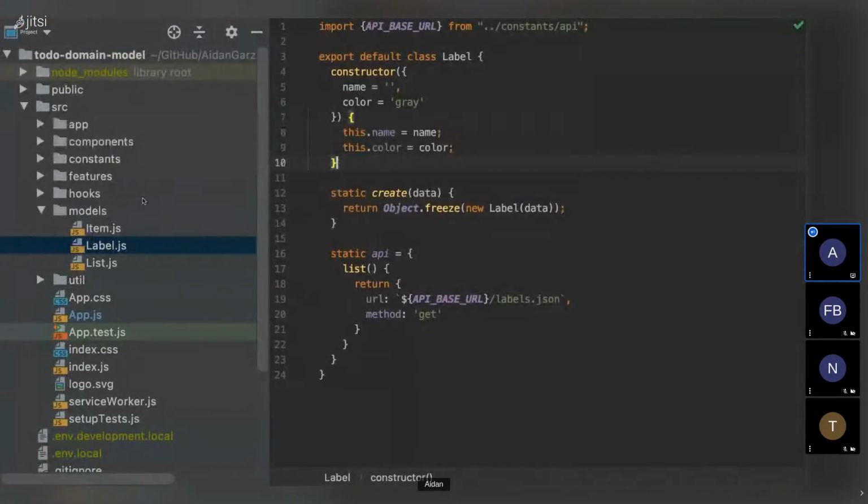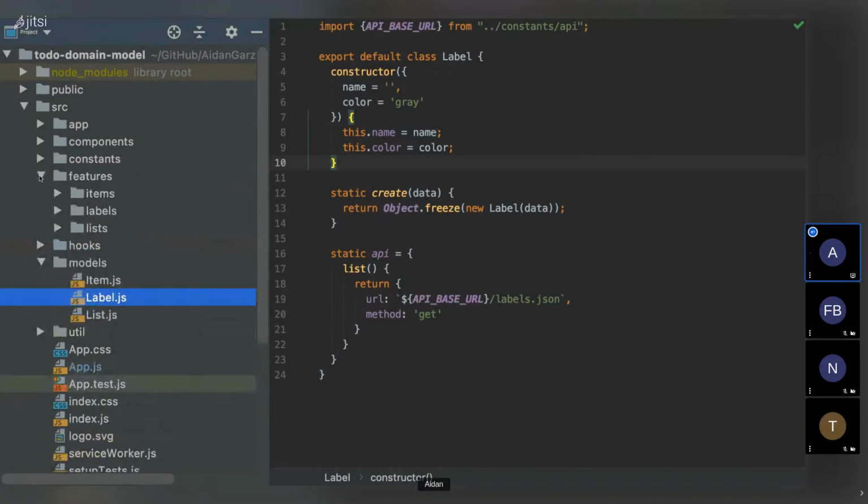So this particular project was built with the Create React App Redux Toolkit template, and that comes pre-configured with this nice concept of features. So you don't have to use this. You can use whatever organization structure you like. I particularly like it for small applications, especially. But in this case, we've got features. Our three domain items are individual features within this application. So we've got lists, items, and labels, just like we had in our models and in our domain class diagram.